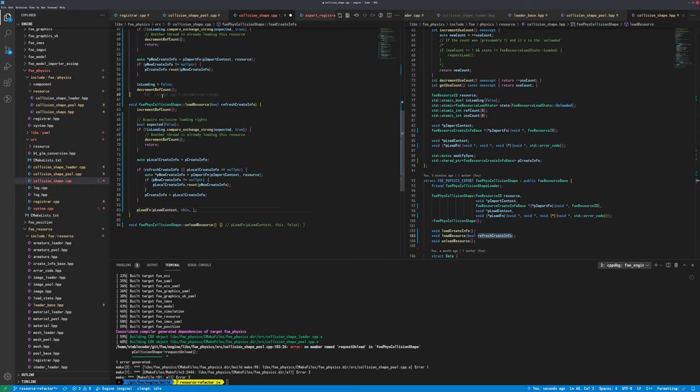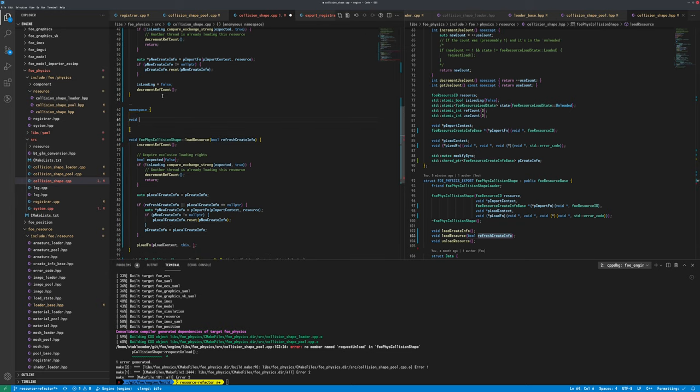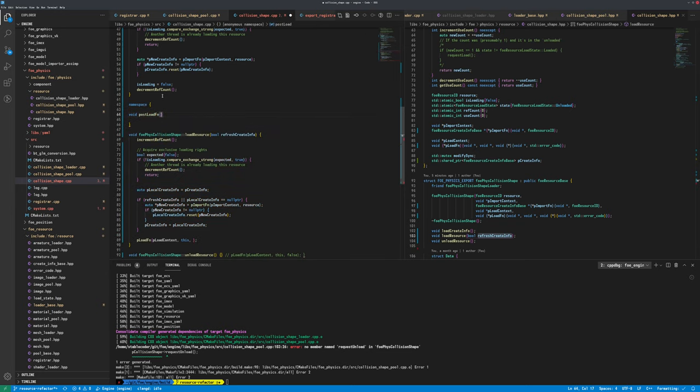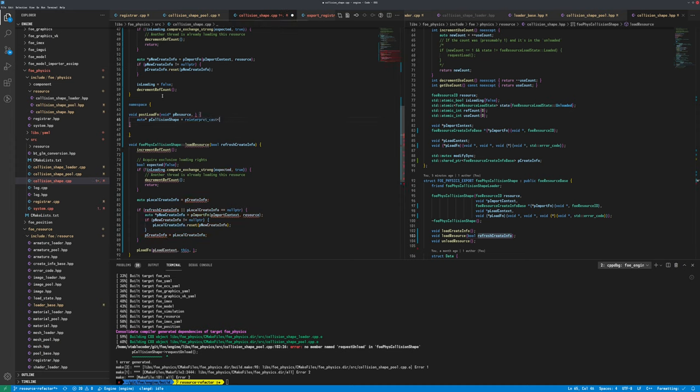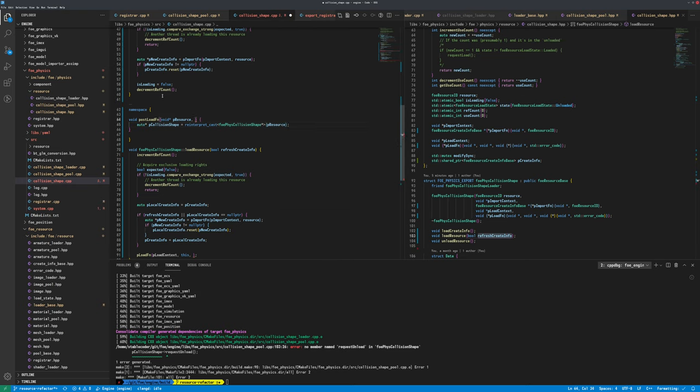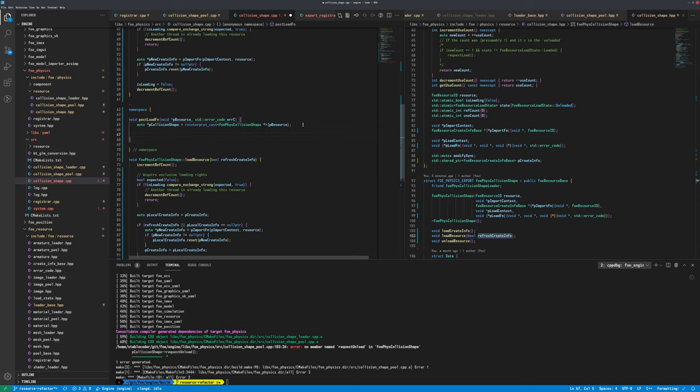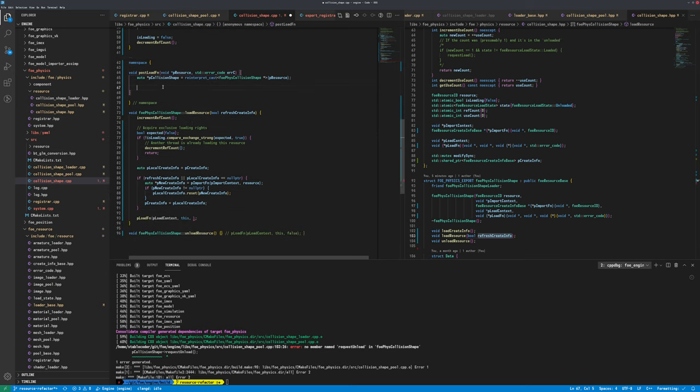It's going to be something along the lines of, what are we going to do? Void post load function. What are we taking in? We're taking in this. Actually, no, we need a void star. We know what it is though, because it's coming right back at us. Okay, and then we have the standard error code.